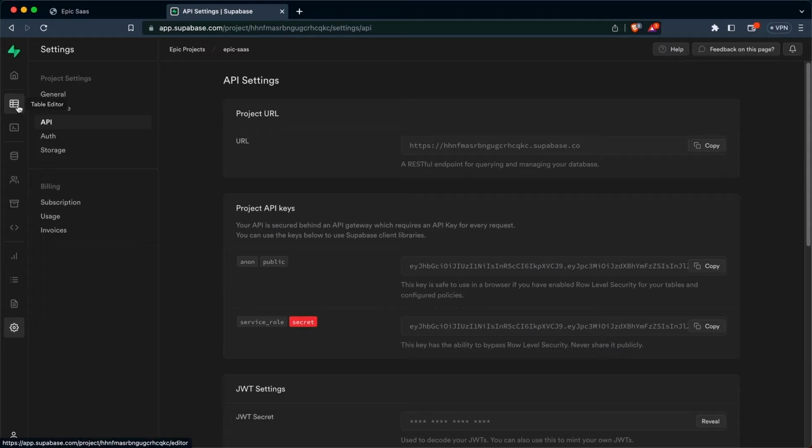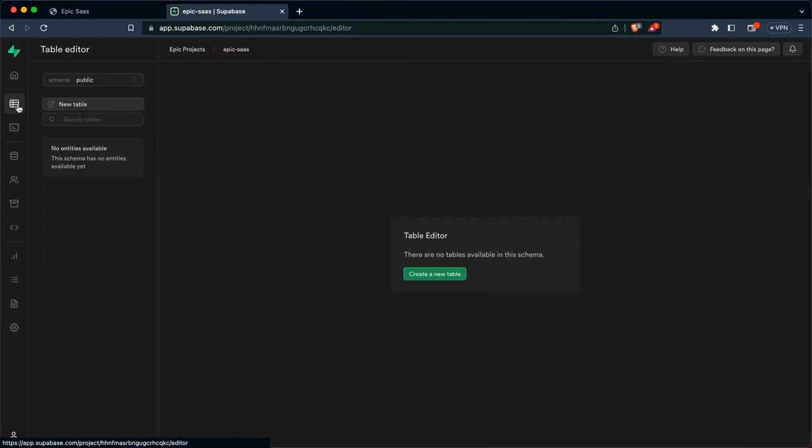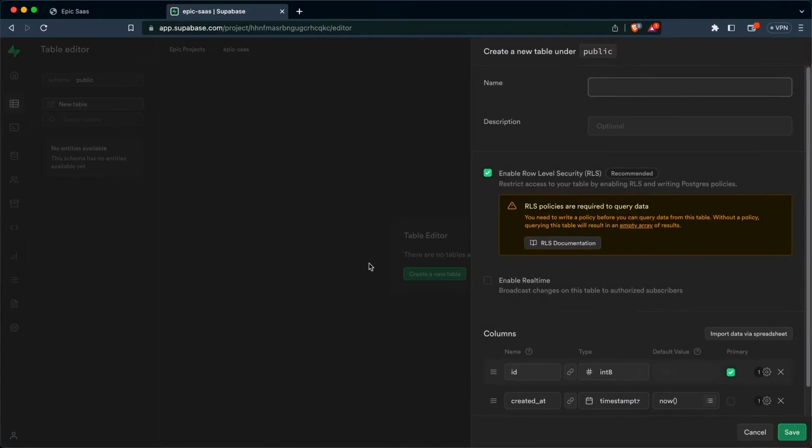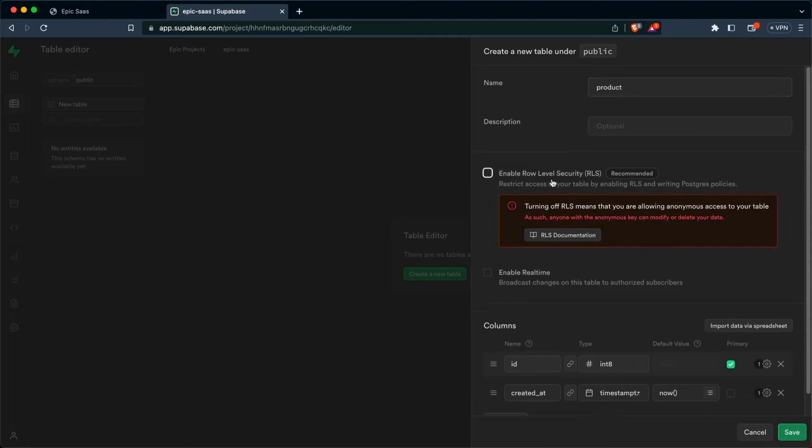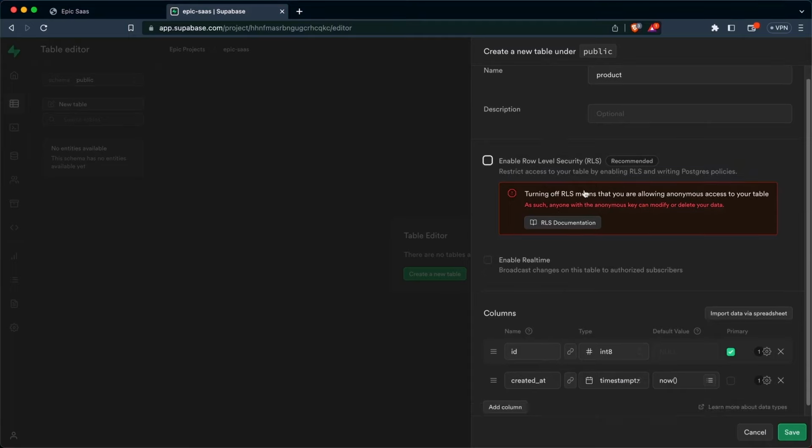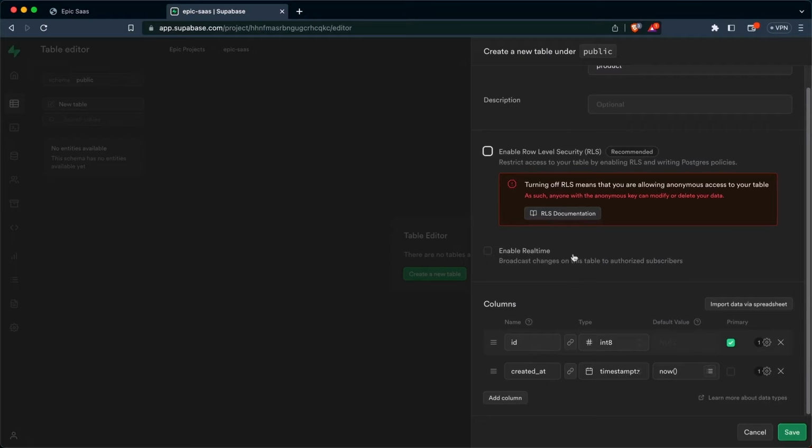To work with our database, we can go to the table editor. Right now we're looking at the public schema, so these are all the different tables that we've created. The first one that we're going to create is our product table. So we'll select create a new table, we'll give it the name product, we can give it a description if we like, and for now we want to not check row level security. This means everybody has read and write access. This is fine during development. We'll see how to lock down our database at the end of building our app.